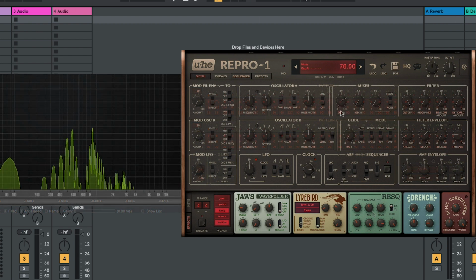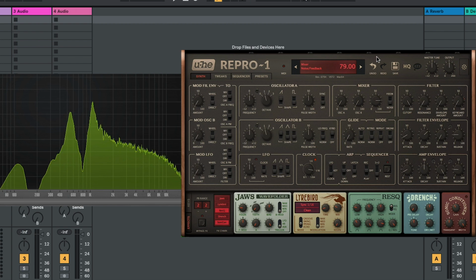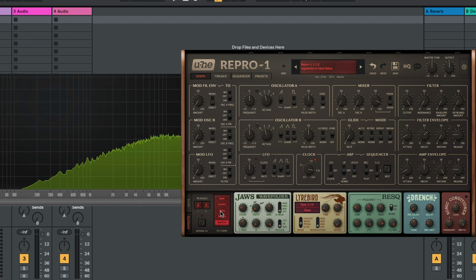Now to show you what this looks like, I'm going to dial in some noise. So this is what noise looks like on the spectrum here. And then when we bring in the res EQ, take a look how the shape changes when we dial up the resonance.